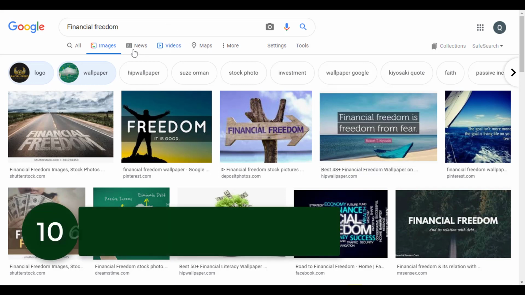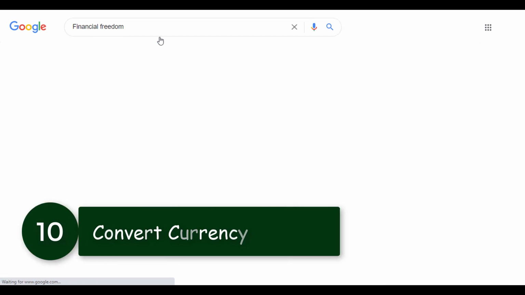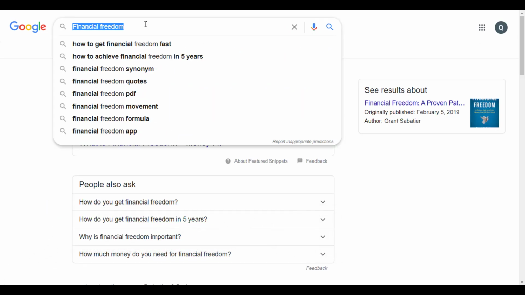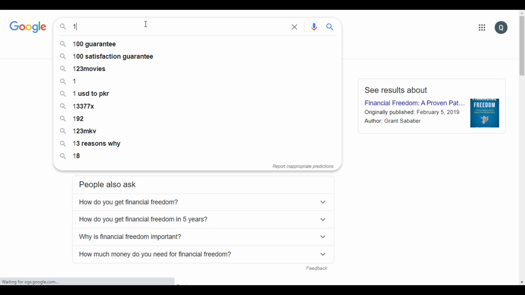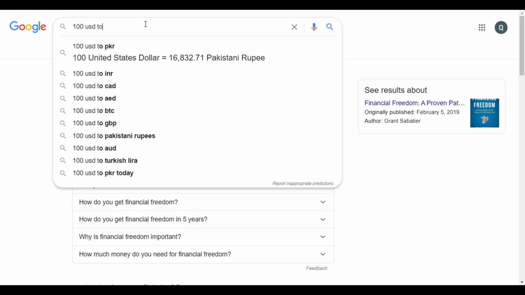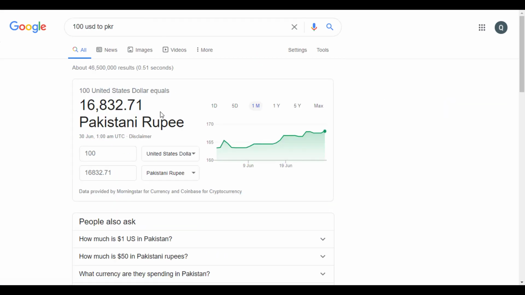Tip number 10 is about converting currency. Let's say if we want to convert Pakistani currency into US dollar, then we can simply type 100 US dollar to Pak rupees, and it will show the result over here.